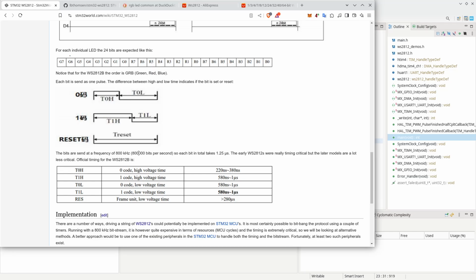That is 800,000 bits per second. So each bit will take about 1.25 microseconds. If we look in here, if we take a 1, you have 1 microsecond here, and you have, where is it? I think there's a mistake here, but if we look at this one, you see about 250 here, and here we have 1 microsecond. So it works. If we send them at 800 kilohertz, and that is important, and then we do about a third high or a third low, that will work.